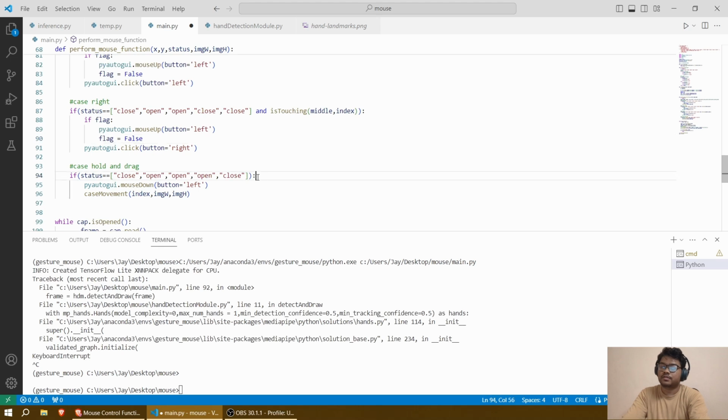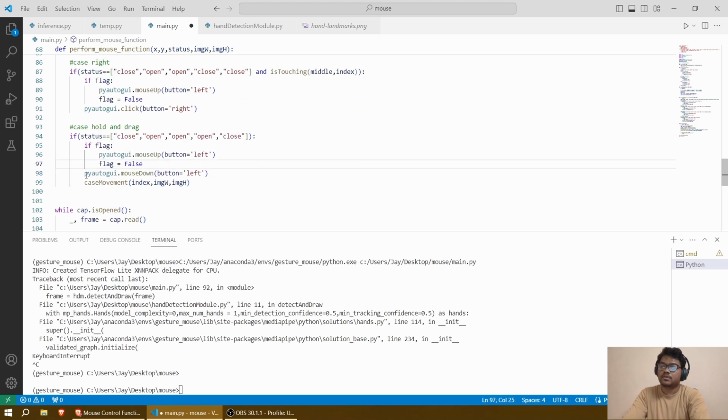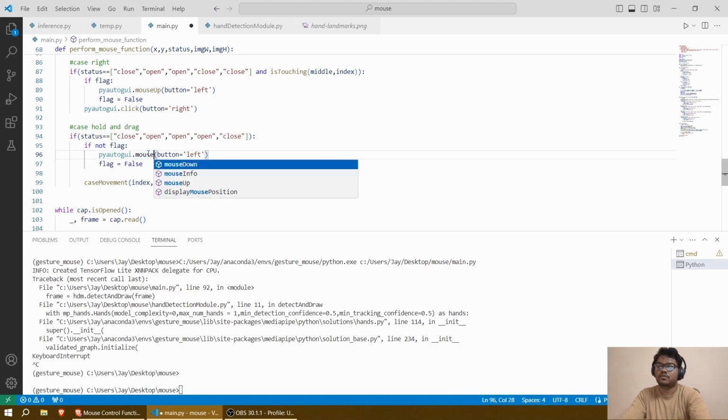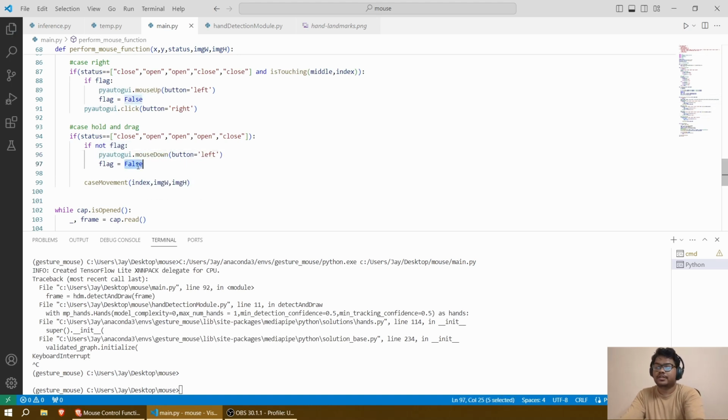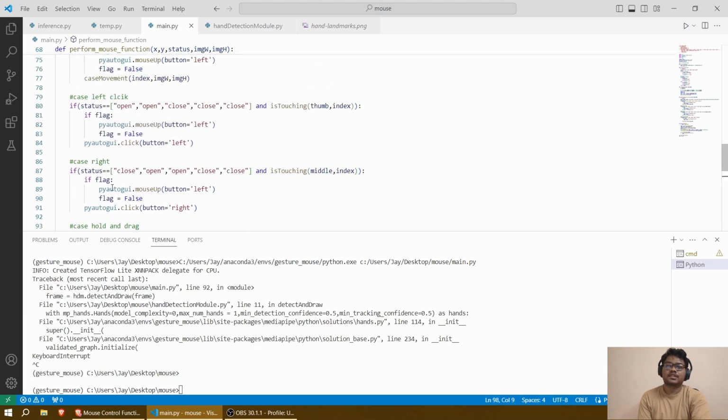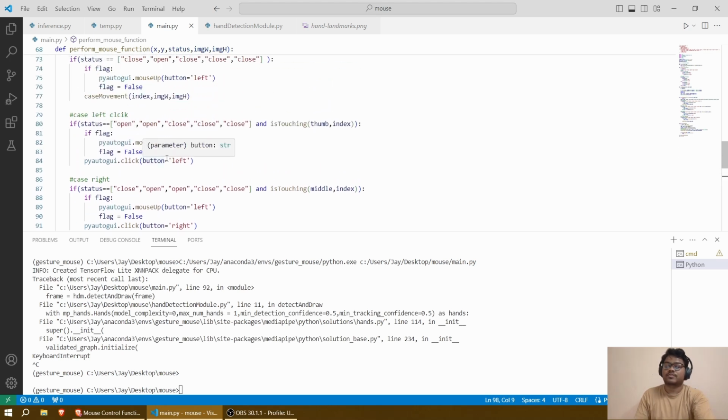So you got that. Now here the condition might be something different. What we want to do here is, if flag is not set, so if not flag, then we want to perform mouse down, and we want to set the flag as true, and that's it. Once you get in here, you will set the flag as true, and you will start moving your mouse, and as soon as you get out of this condition, you would reset the flag and pull the mouse button up. So it should work properly now.